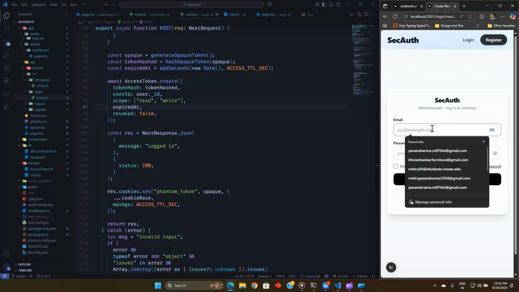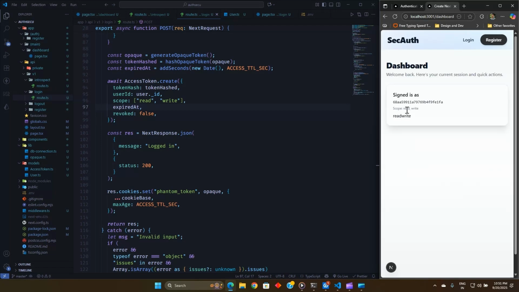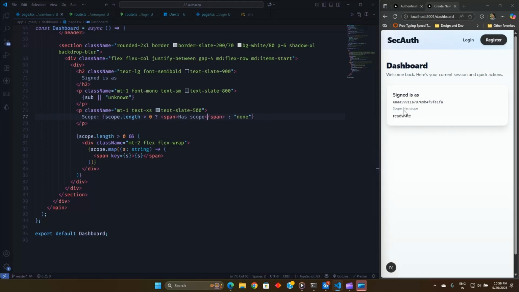Now let's try logging in again, and click on login, and now you can see our scope is content read and write. So now you can see here we are showing scope here and also here. So let me change this. For this paragraph, if we have scope, then instead of joining those scopes, here we will show has scope, and save it. So now you can see here we are showing has scope, and these are the scopes.